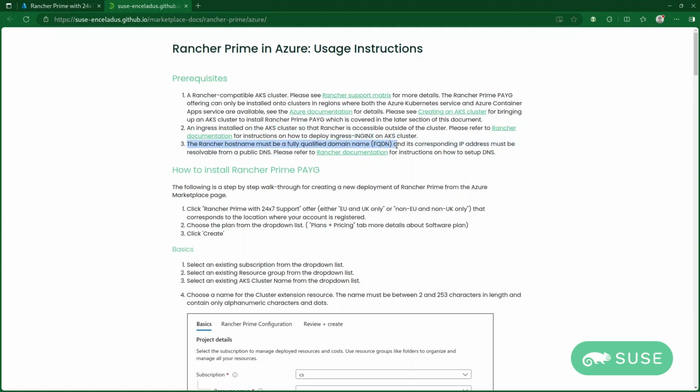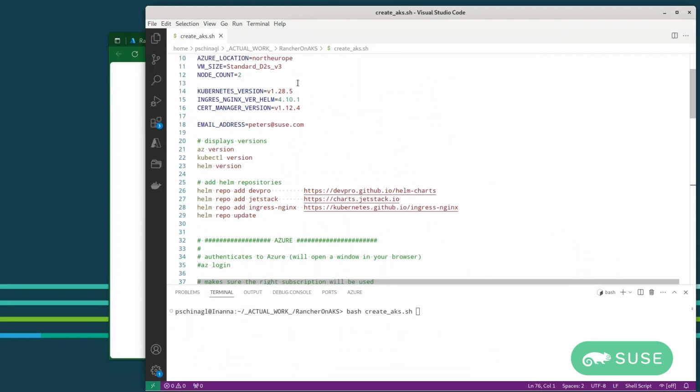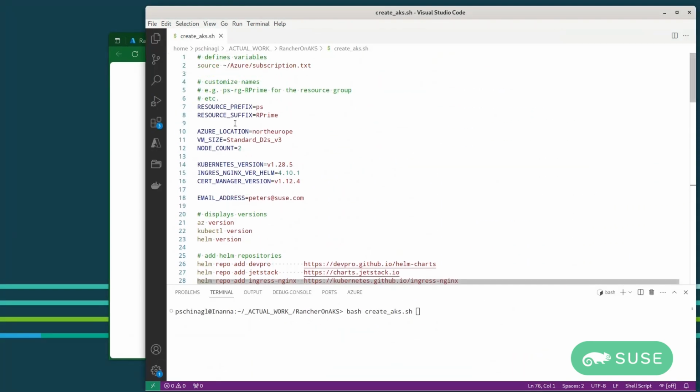As I don't have anything of this right now, I will use a small script which creates a resource group, the AKS cluster, an ingress, and a certificate manager to automate the management and issuance of a TLS certificate. It's quite straightforward, so let's have a quick look.